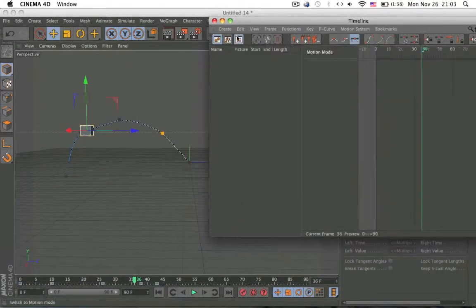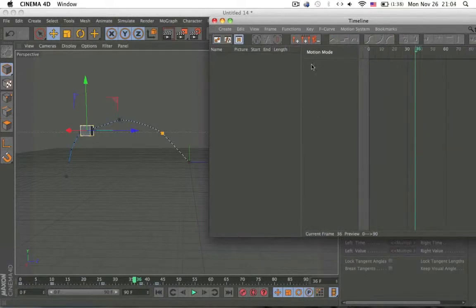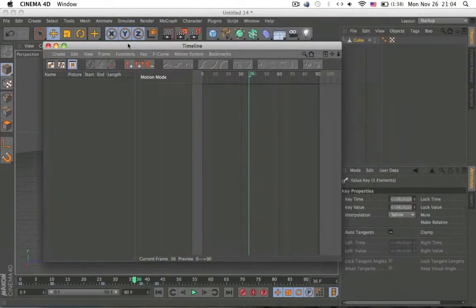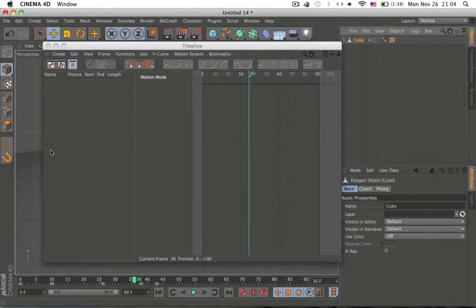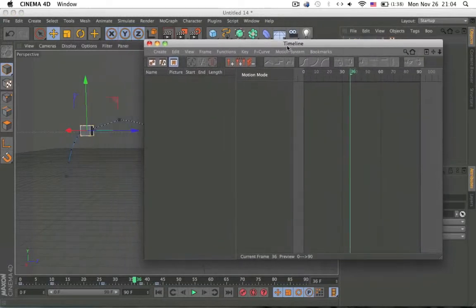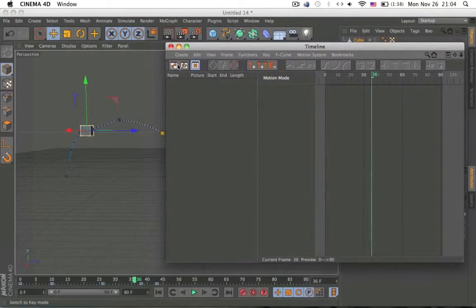Not too much lag. I have yet to explode this one. I do not know what this motion mode is. No idea. If you know what it is, just tell me.